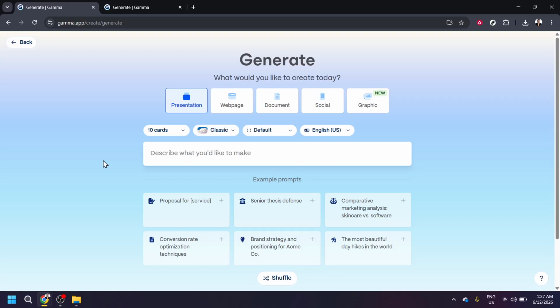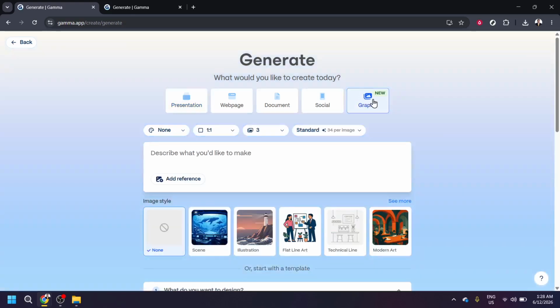You'll see a menu pop up with different options for what you want to create. What you're looking for is the one that says Graphic. Click on that. Now, the reason we're choosing graphic instead of a presentation or a document is simple. Thumbnails are images, not slides. Gamma has a dedicated mode just for creating standalone visuals, and that's exactly what we need. This keeps everything clean and focused on the image itself, rather than dealing with a bunch of extra layout tools we don't need.